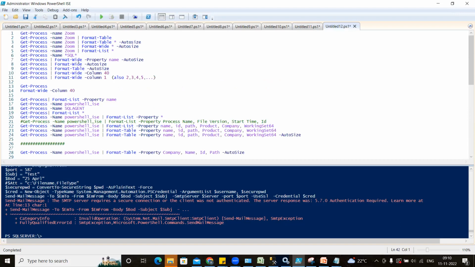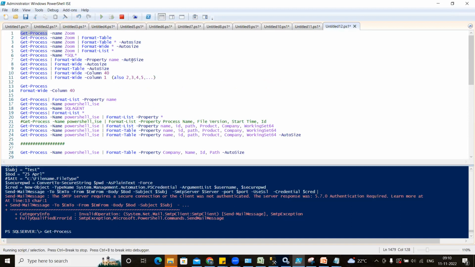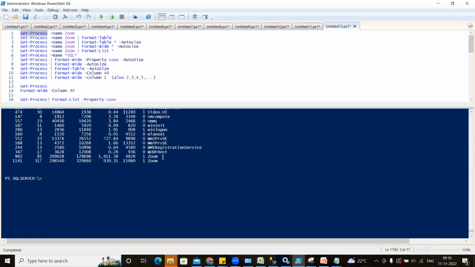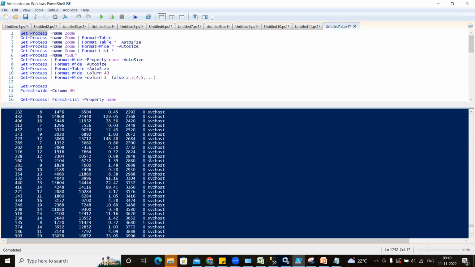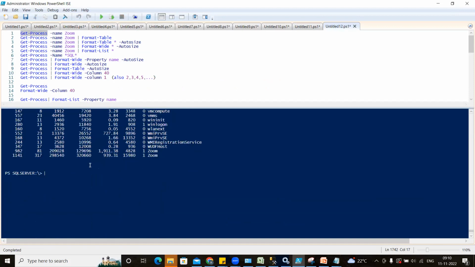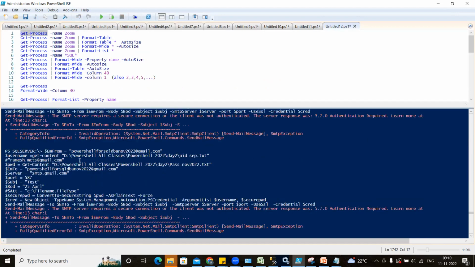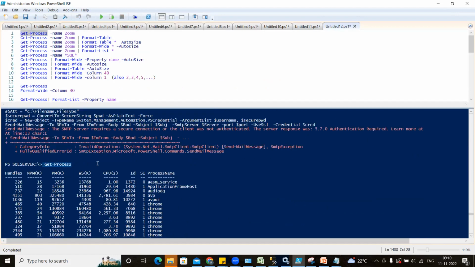If you want to know any process using PowerShell, you can use Get-Process. So if you are going to run only Get-Process, what is the result you will get? All the processes which are running in your system. It is going to display each process here, whatever processes are running in your system.